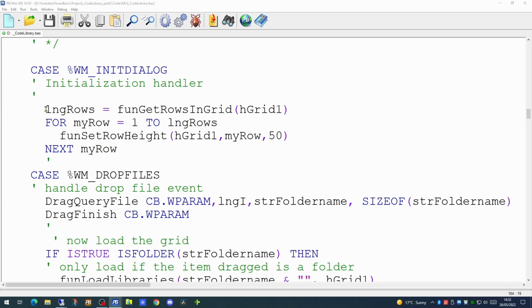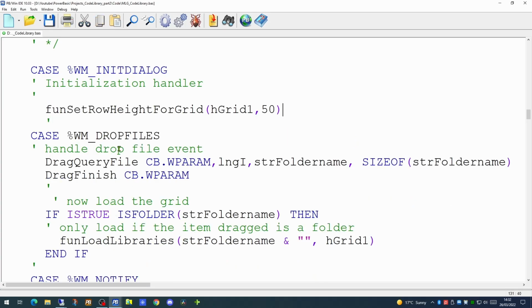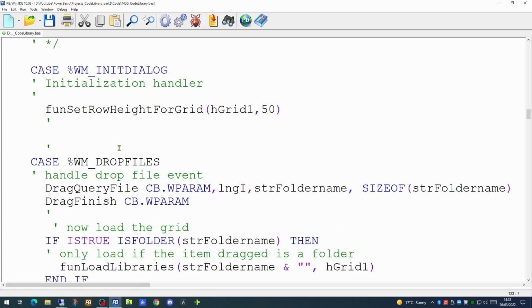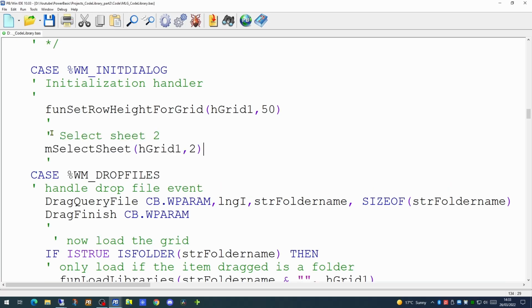So we will replace all of this code with one call to the new set row height for grid function. It takes, of course, two parameters: the grid handle and the height you want to set on the rows. We want to do the same logic for sheet number 2. In order to do that, we need to tell the MyLittleGrid which is the currently focused sheet. And we're going to use a macro called selectSheet, which exists in the MyLittleGrid Lite library. It takes two parameters: the grid handle and the sheet number.